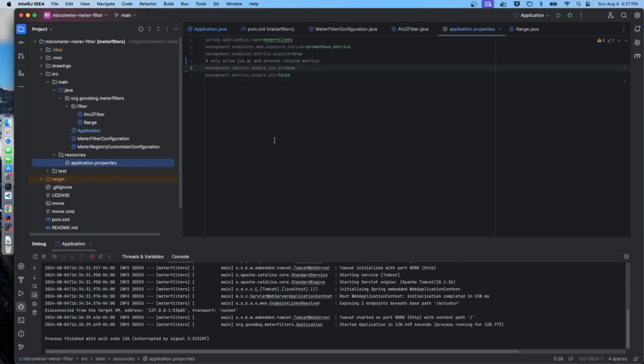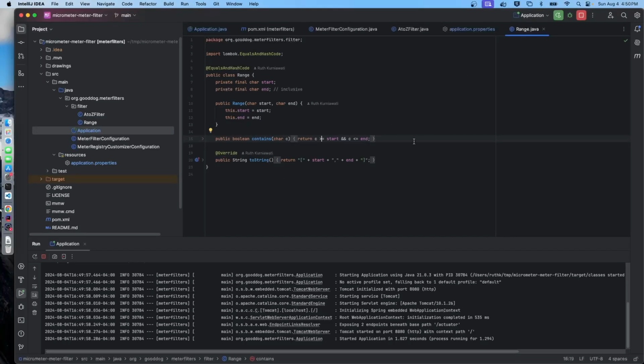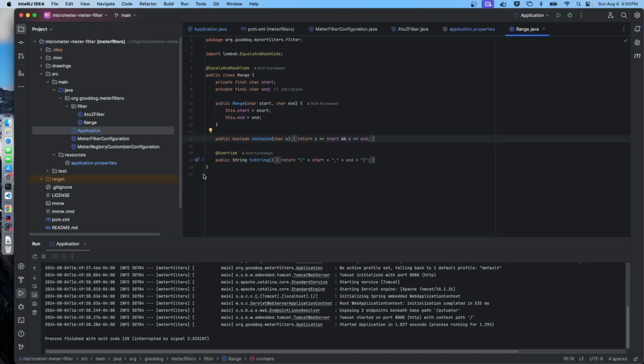In the application properties, we still have the JVM GC metric enabled and everything else denied. Let's see what happens when we run this application. Let's query our endpoint, reload. There's nothing. Now, how did we get into this situation? What happened here? Let's go back to IntelliJ, stop this, and examine what we have.